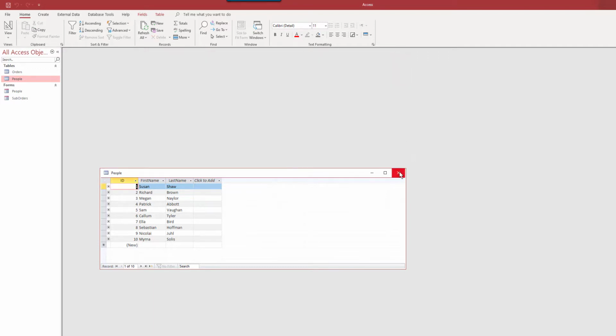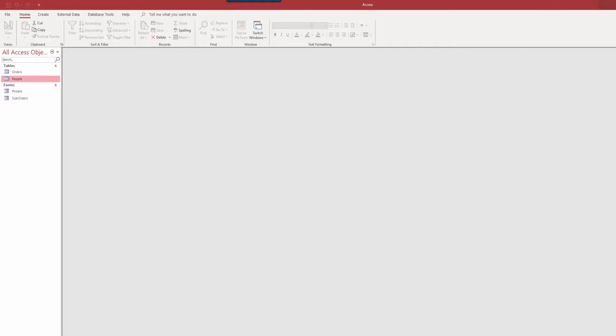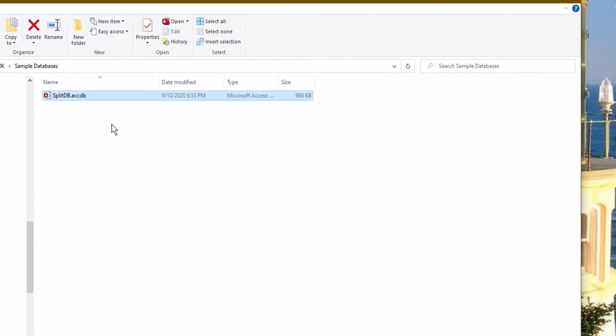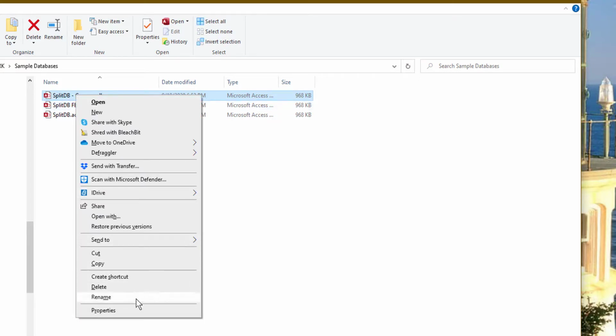So let's close all this up, and I think the best way to do this is, I'm going to keep the original split. I'm going to make a front end and a back end. I'm just going to call this SplitDB front end. I'm going to call this SplitDB backend.